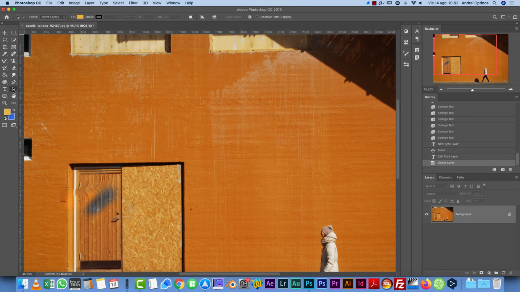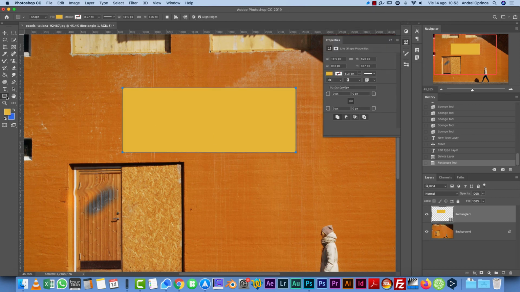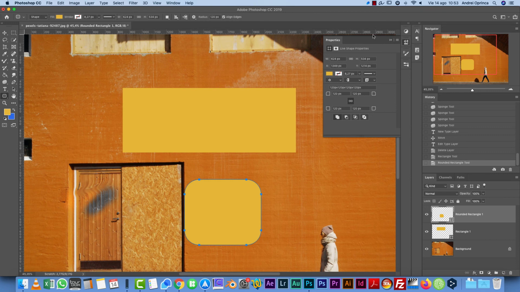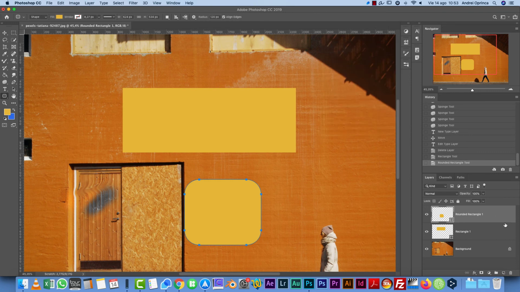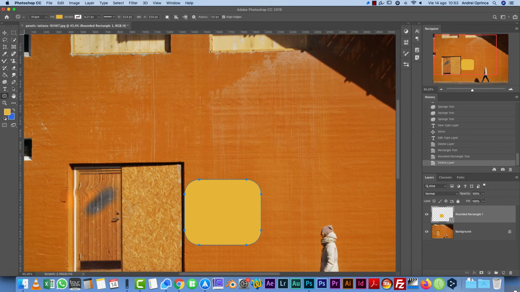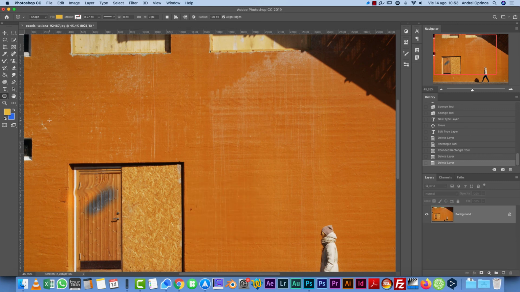Next, we have the path selection tool. I'm going to explain this when I talk about vector shapes. The same with this one. You can create vector shapes, and I'm going to talk about vector shapes and layer types later in the course. Let's delete that.